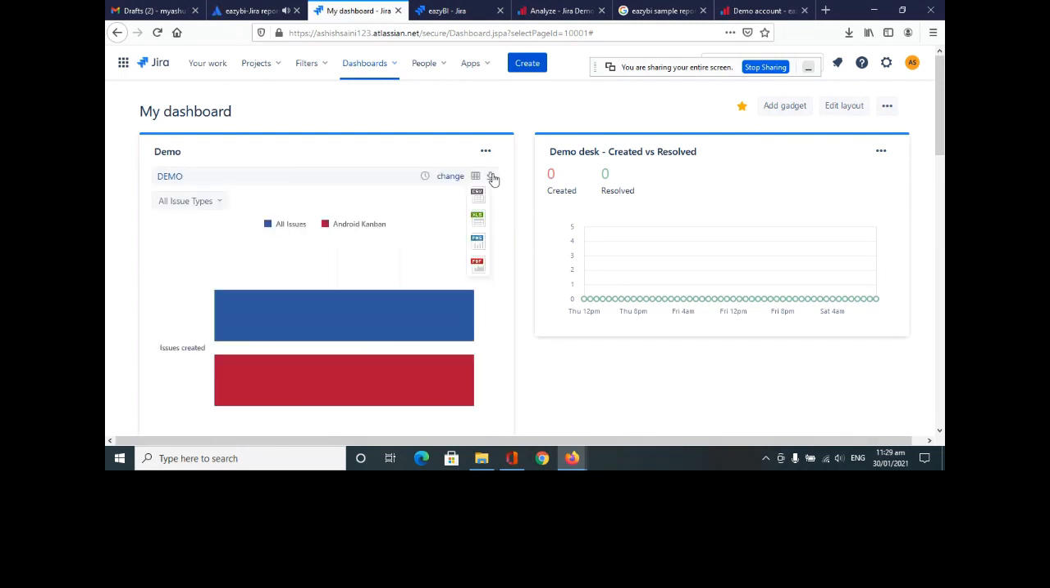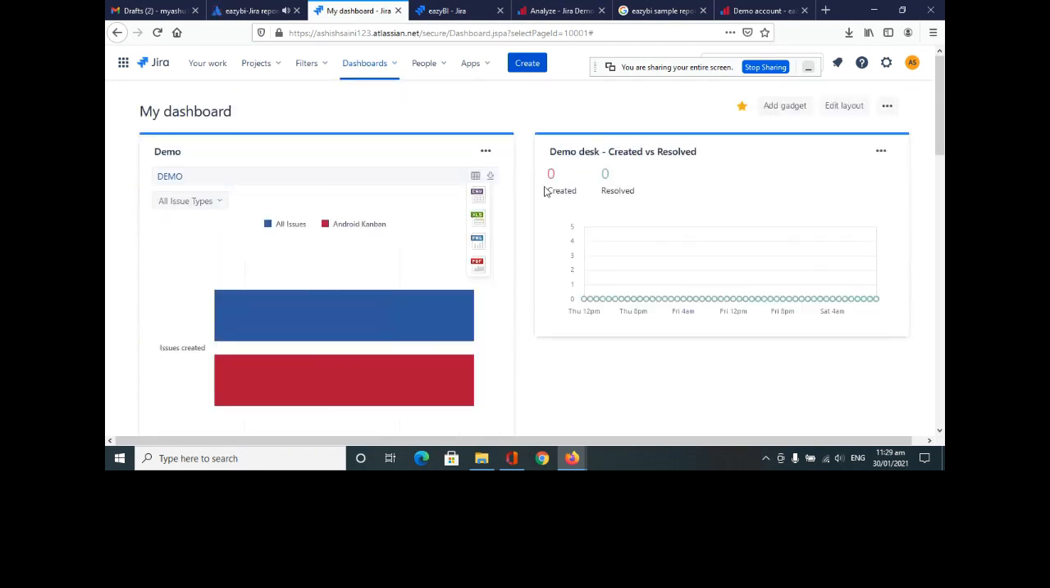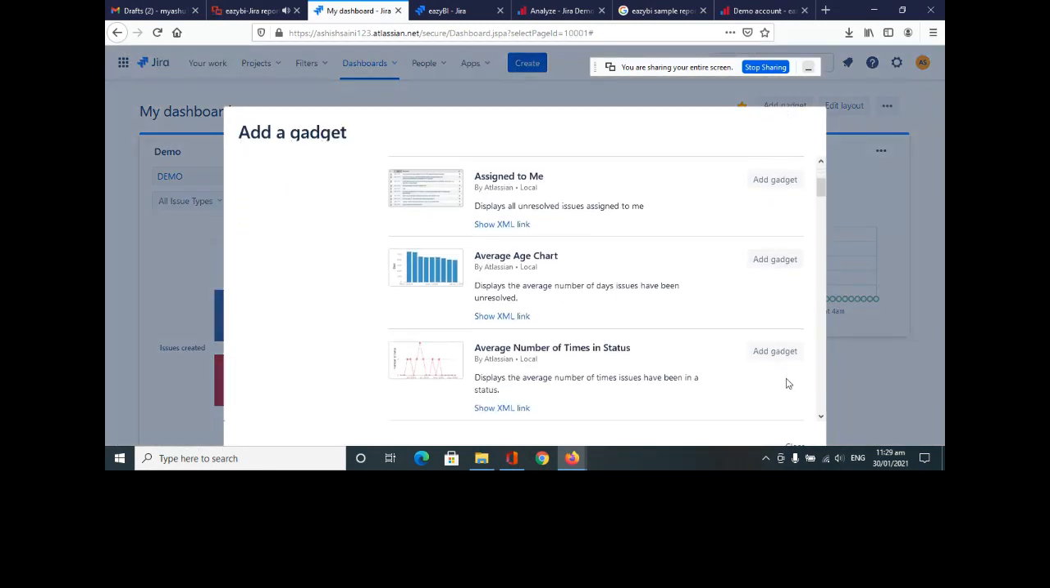And if I want to download as well, I have a download. So you can see with one gadget, if you create a report over here directly, you can do all the operations in a single page instead of creating a filter, then saving it, then again going back to dashboards, creating a new dashboard, adding a gadget.